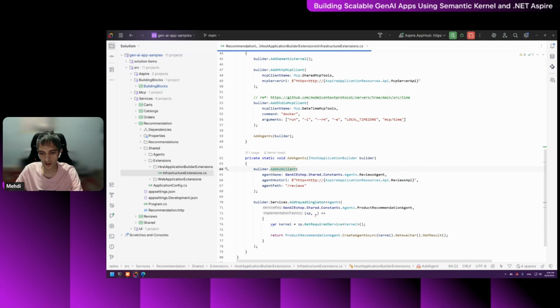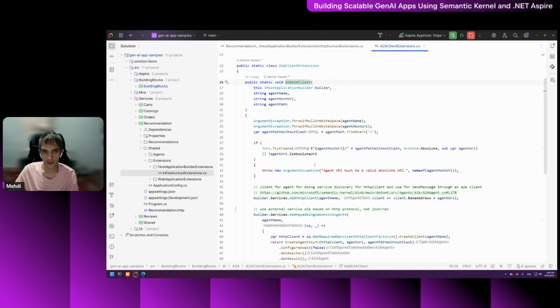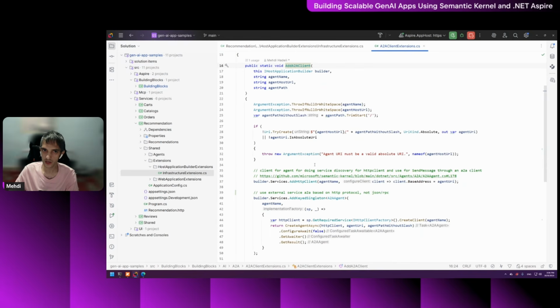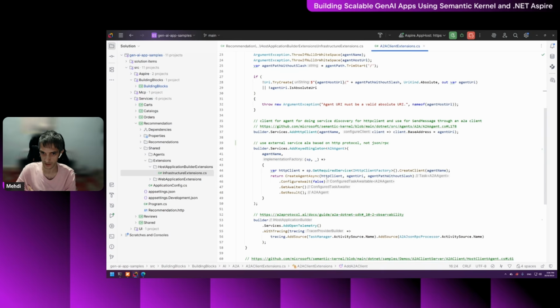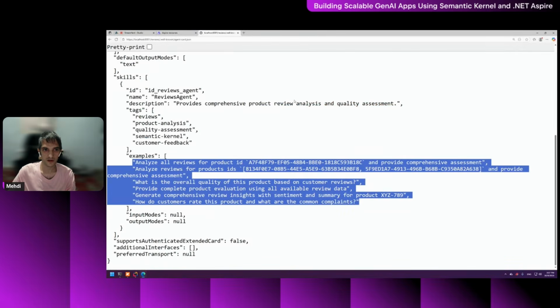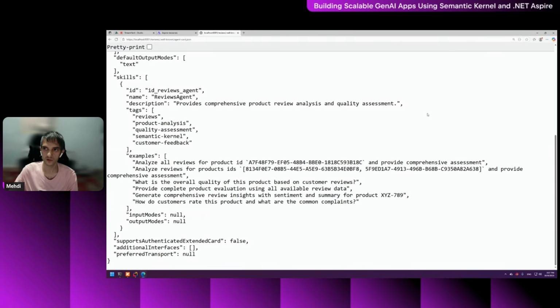In the add A2A client, we are registering the client for communication with, for example, the A2A microservices, or the A2A exposed agent in the review microservices. Here we have some functionality for getting this information via some HTTP client, which calls the discovery endpoint that I showed you. It calls this discovery endpoint for getting information for calling our review agent, for example, the A2A services.